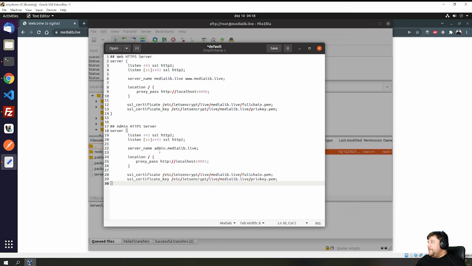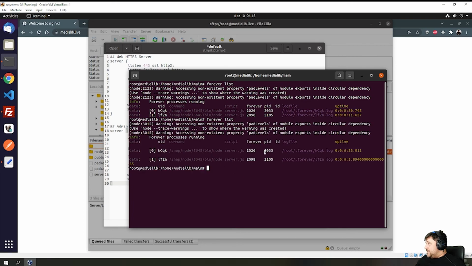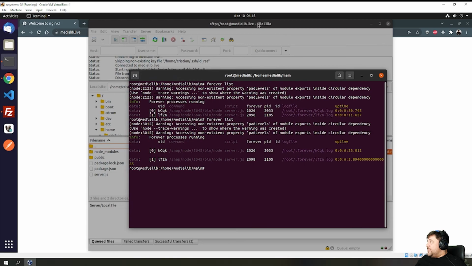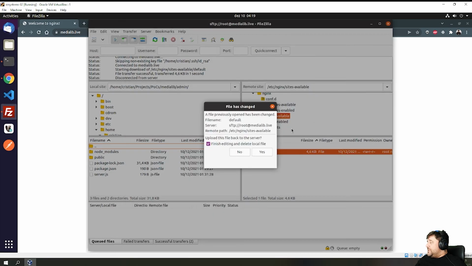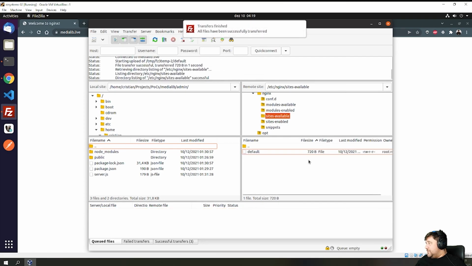So yes, and they are running. Okay, we can do that again and see, and they are indeed still running. Okay, so we actually don't need to be, no, we do. Okay, let's continue. So here it is. Once I save this, it's going to ask me if I want to update the file on the server. Yes, I do. So from 4.6 kilobytes it is going to go down to 720 bytes.